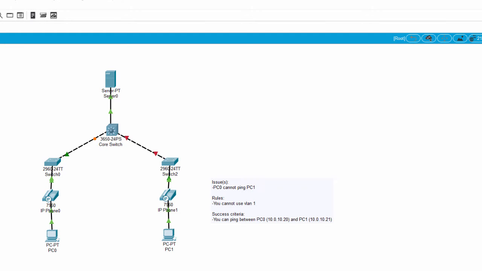Here I'm going to go over what was wrong in my broken topology and show you how to fix it. So if we look at what the issues were, we see that PC0 cannot ping PC1. The only rule was that you could not use VLAN 1. And the success criteria was simply that you could ping between the two hosts.